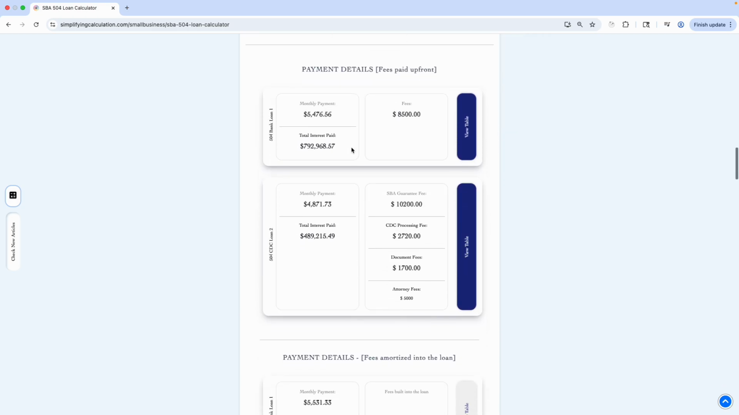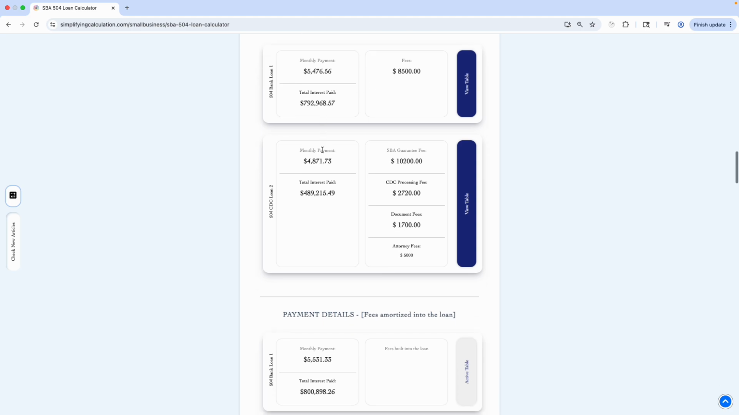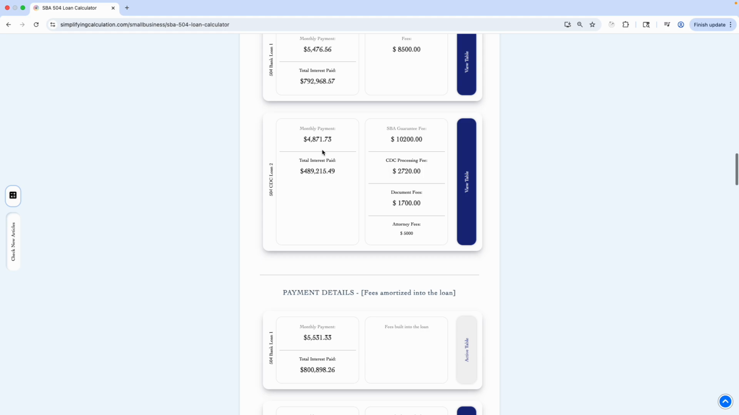This is where you have all the responses, all the calculations. So this is your monthly payment for your SBA 504 loan 1, your fees, and this is the total interest paid over the life of the loan. This is your CDC loan 2 fees. The monthly payment is $48.71. These are all the fees again, and this is the total interest that was paid.